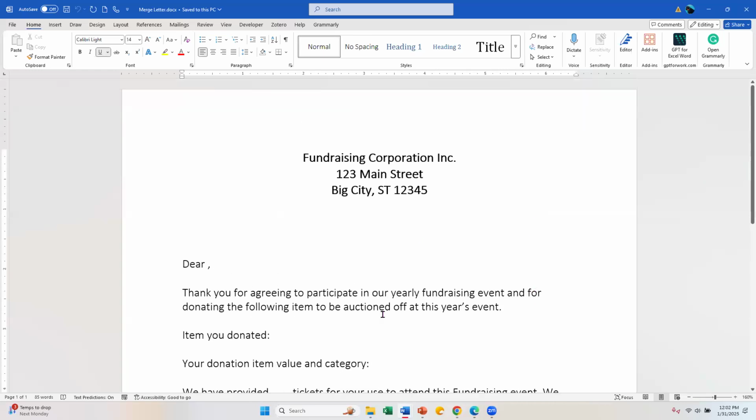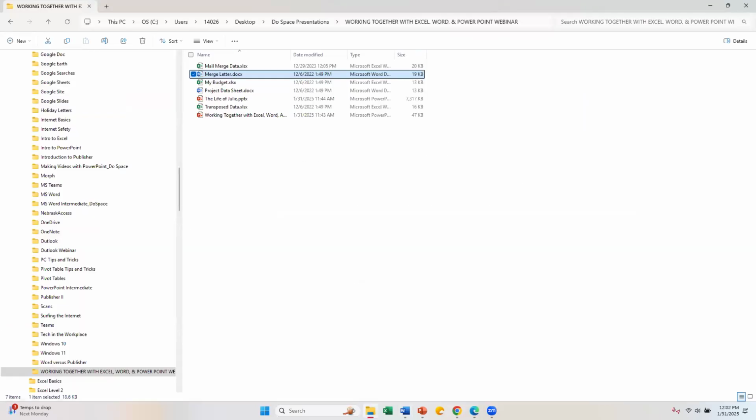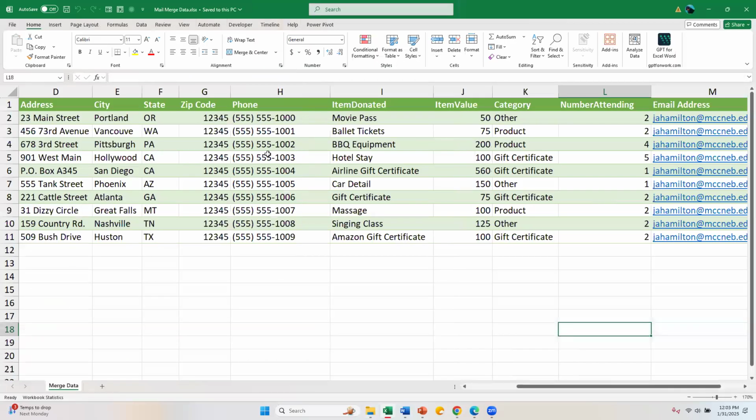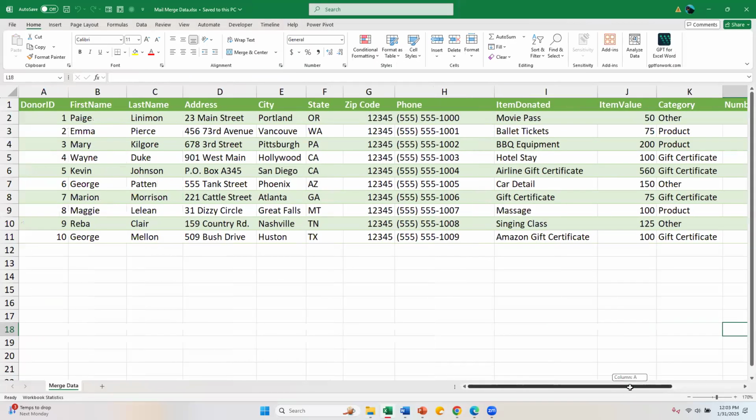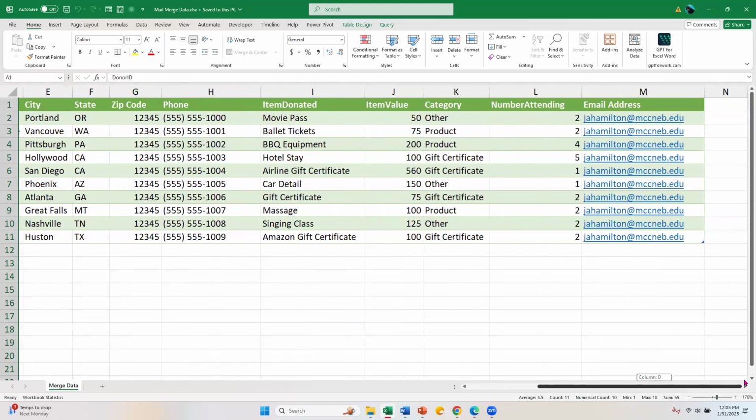Now, where am I going to get this data from? In this particular instance, I have the data in Microsoft Excel. As soon as this opens, I will share it with you. So you can see, let me move this over a little bit, that I have the donor ID as a field, the first name, the last name, their address, city, state, zip, phone number, the item that they donated, the item value, and the category. So you can see how this is aligning with my mail merge letter.